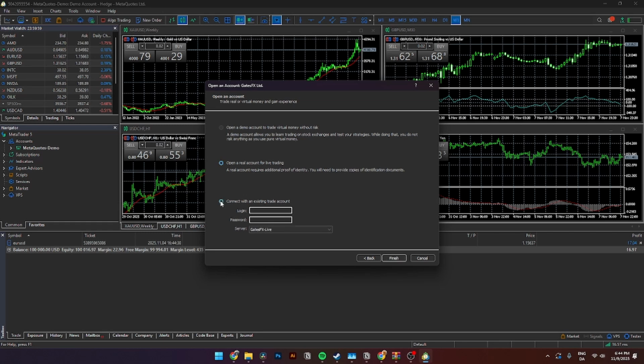From here, you'll need to click Connect with an existing trade account. And then from here, you'll need to add in your login detail, your password, and then you'll want to add in the GatesFX Live or GatesFX account. From here, you'll need to click Finish. Then from here, you have successfully linked GatesFX to Metatrader 5. That's how you do it.